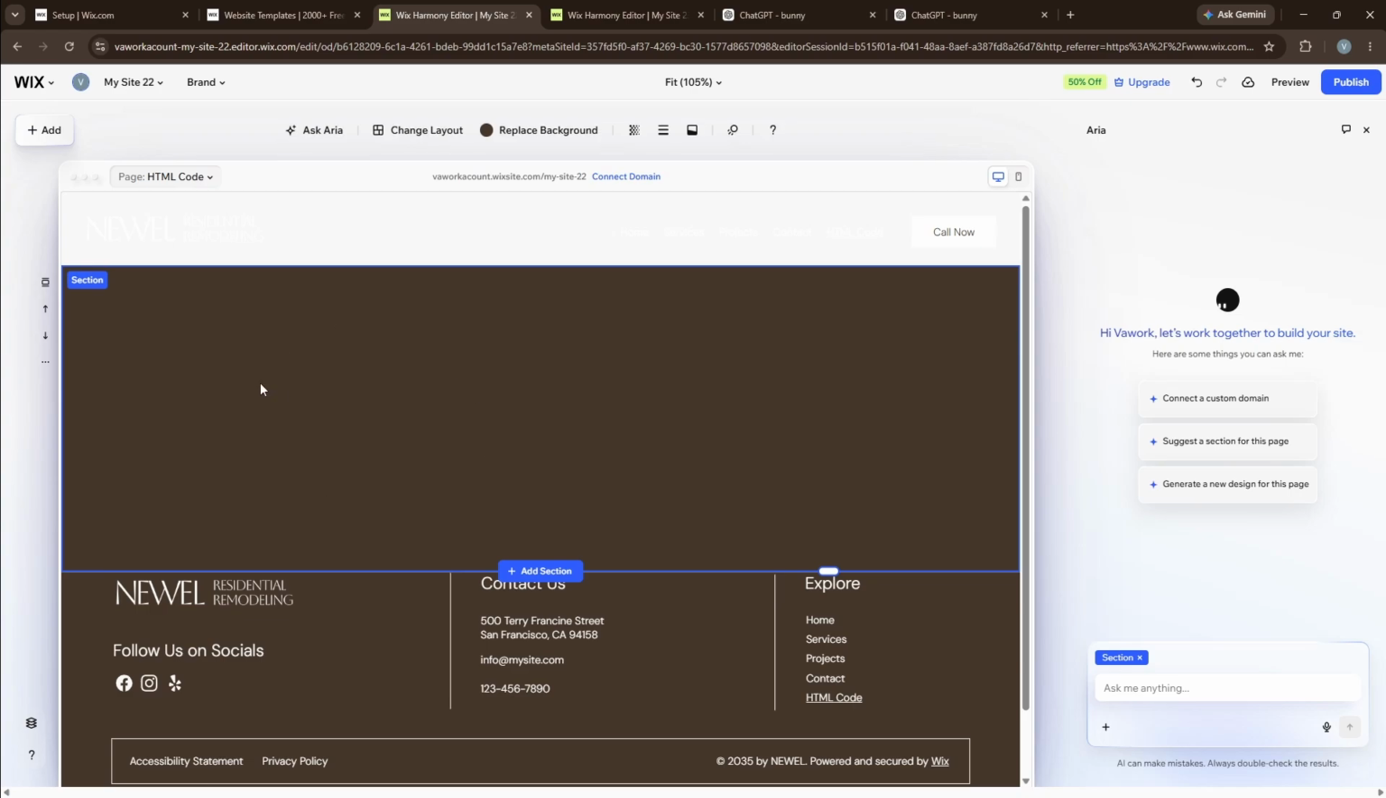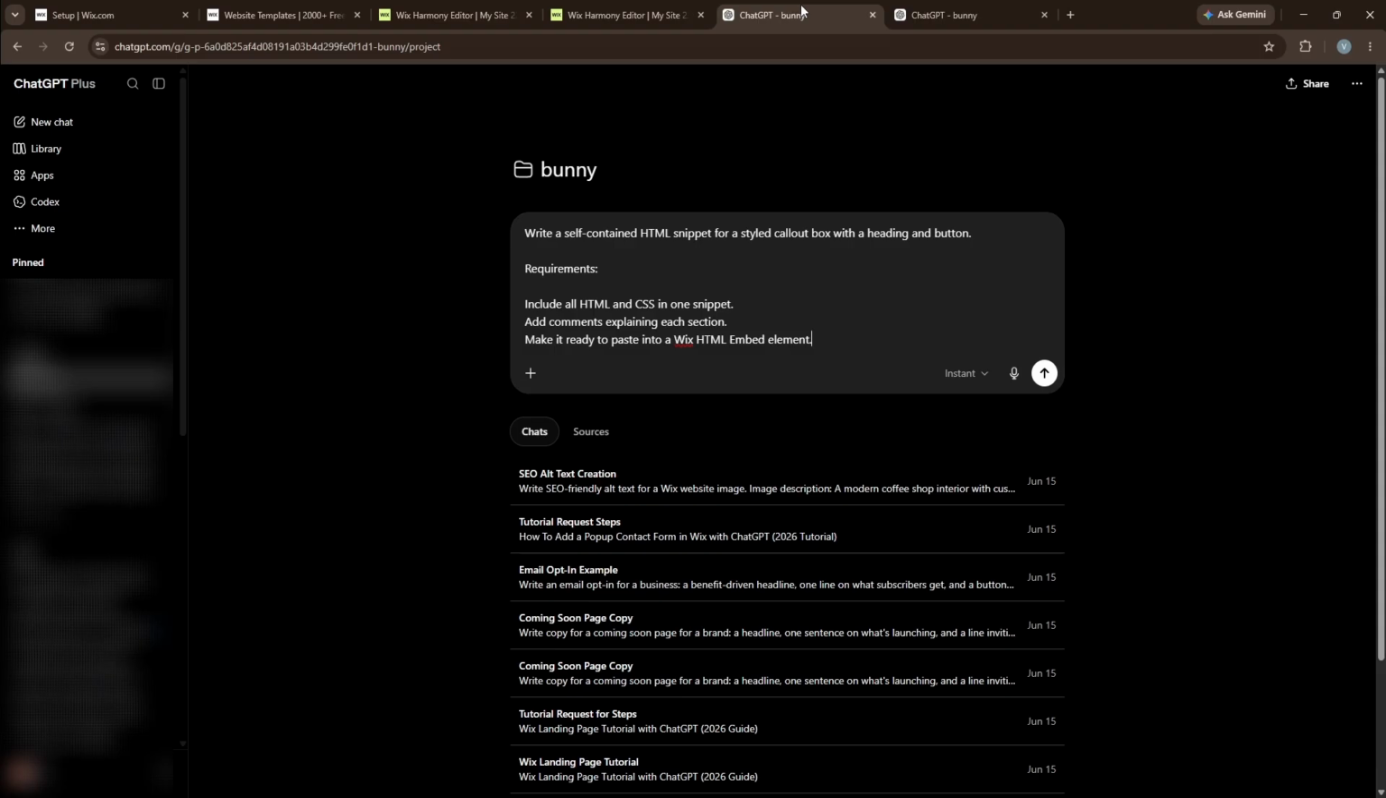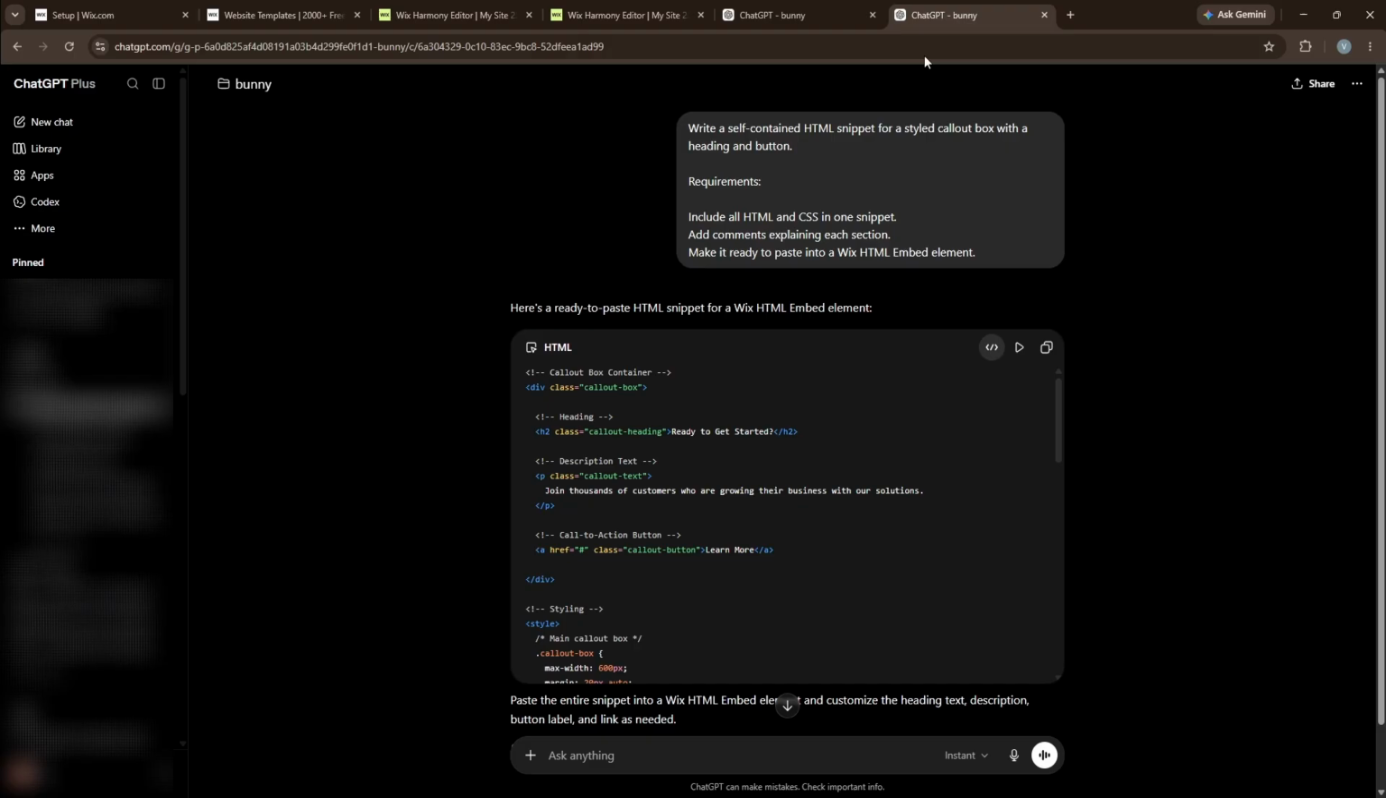Next, switch over to ChatGPT. Paste in a prompt that asks for a self-contained HTML snippet for a styled callout box with a heading and a button. Make sure the prompt also says to include all HTML and CSS in one snippet. Add comments explaining each section, and make it ready to paste into a Wix HTML embed element. Submit the prompt and wait for the code to generate.